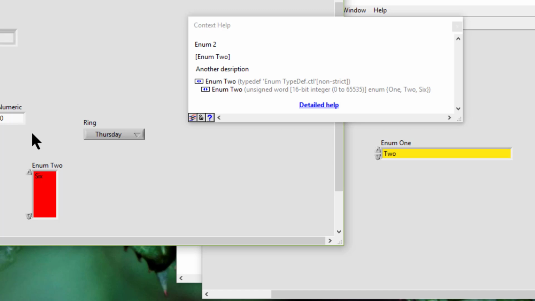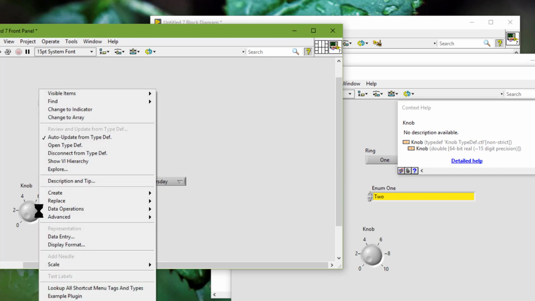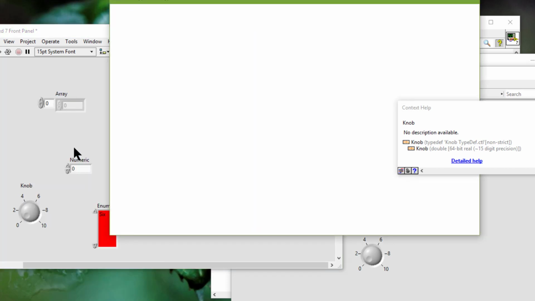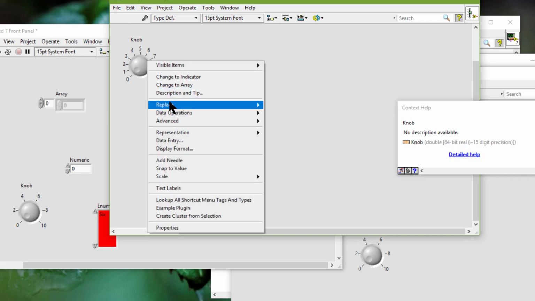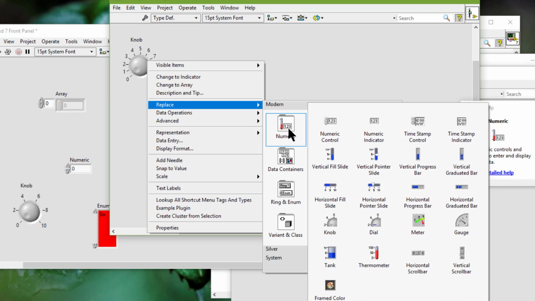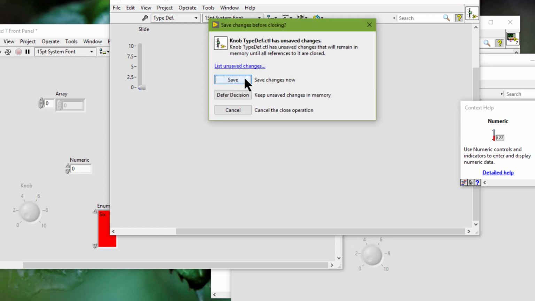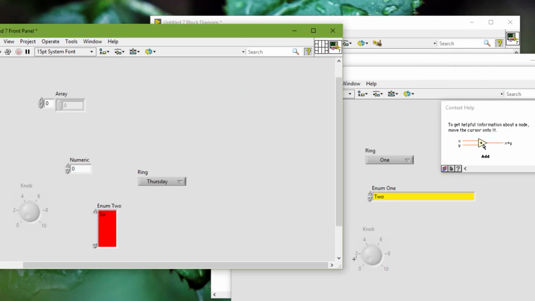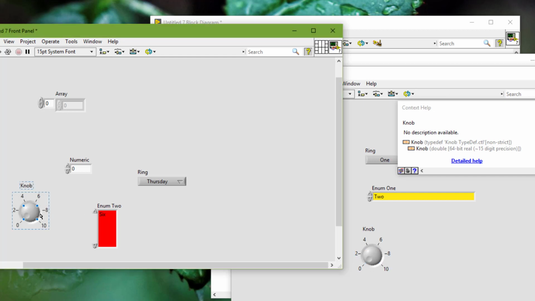For example, if we open the type def and change it to slide and save it, the instances retain their knob appearance, knob style.